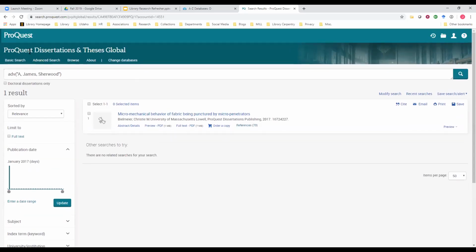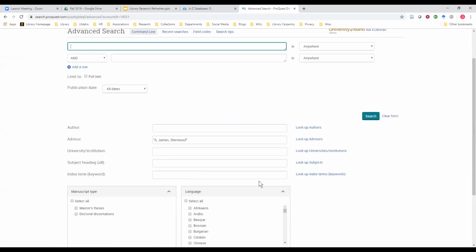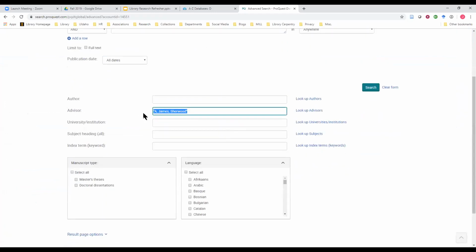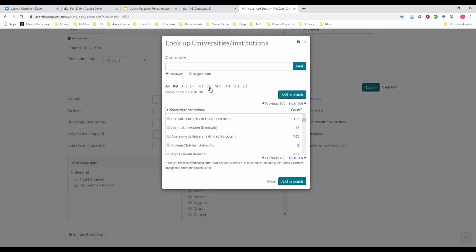All right. So if, let's say, you could select, if you wanted to see all of the dissertations and theses that are on here from the University of Idaho.